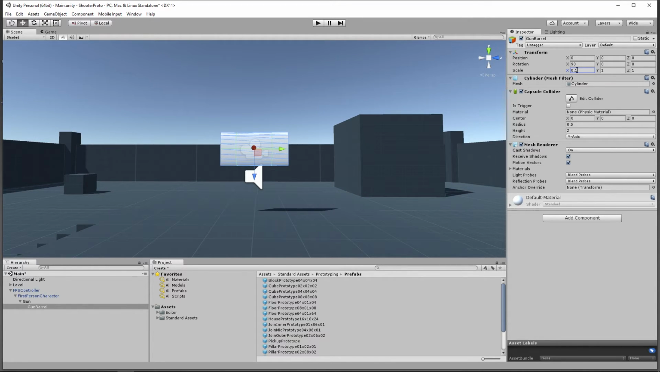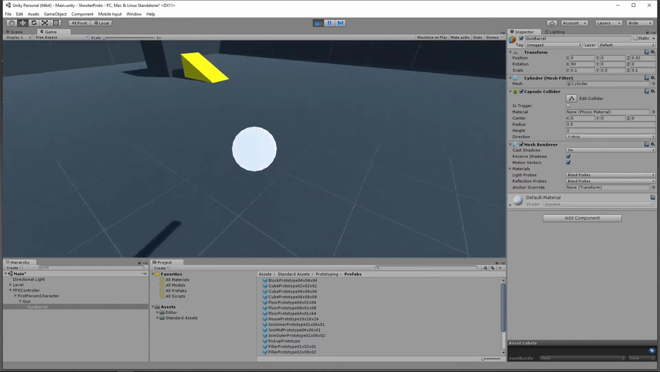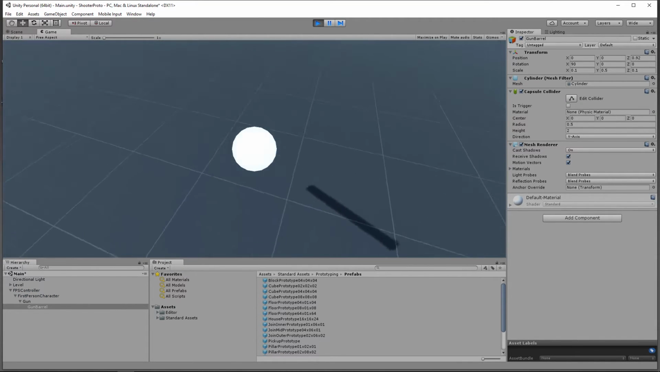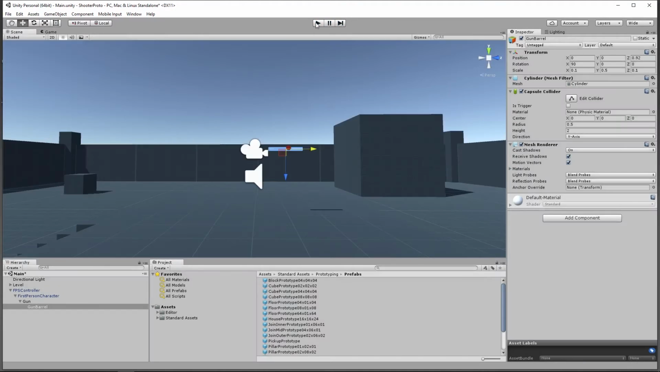0.1. Oh no, we want that to be a 1, and this to 0.1. So we've got a bit of a thin tube. Let's make that 0.5, and we're going to move it forward about there somewhere. So if we run that now, we see we've got a gun barrel. You can see its shadow, and currently we're looking into the back of the barrel, which we will fix up soonish.